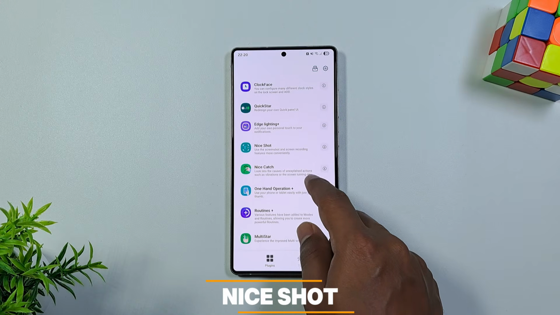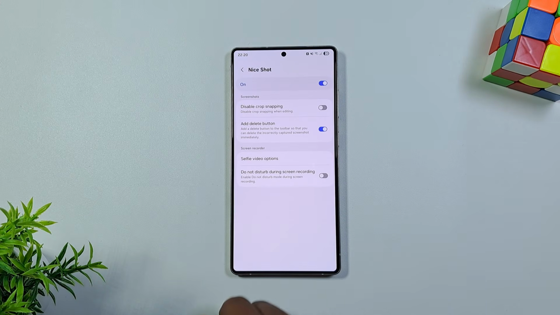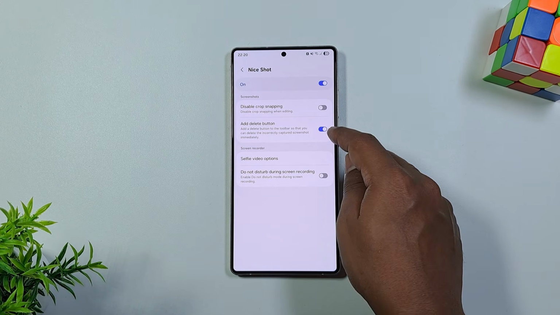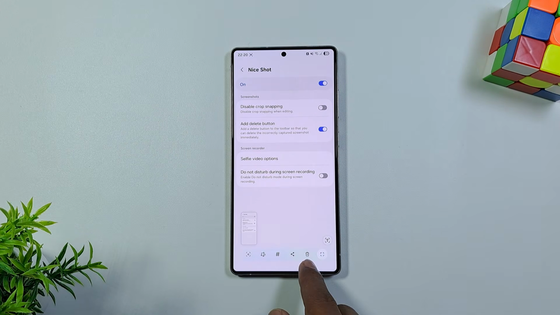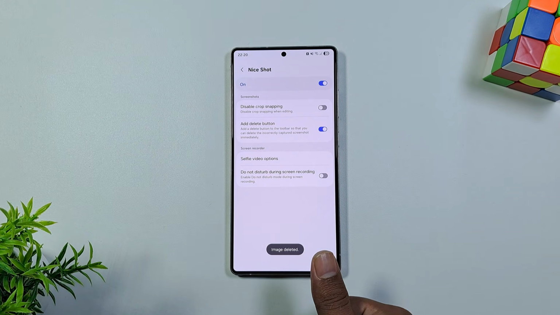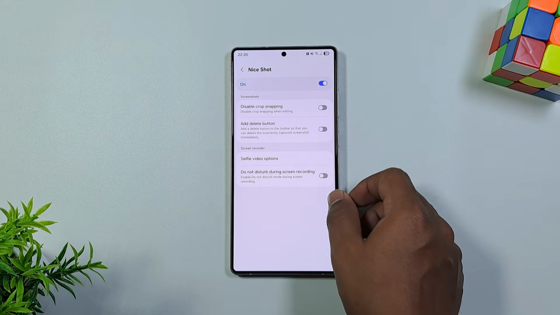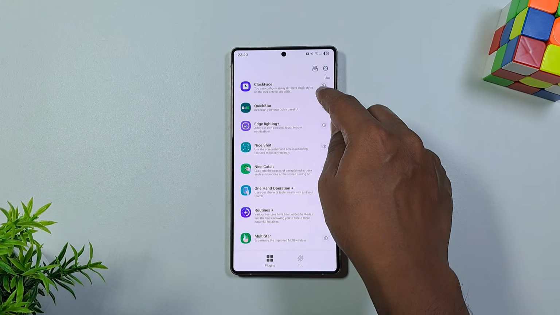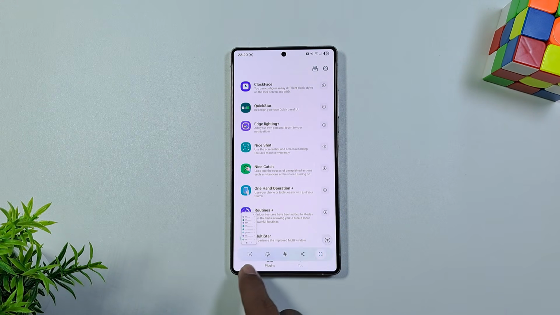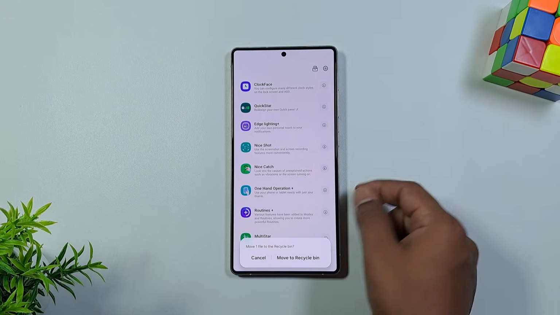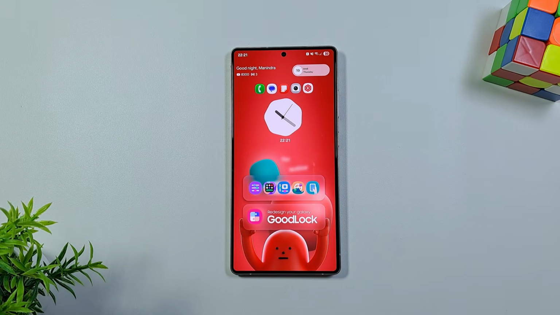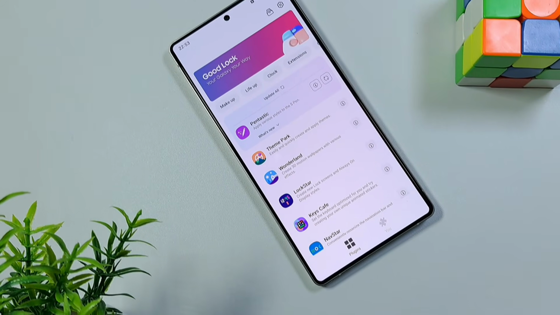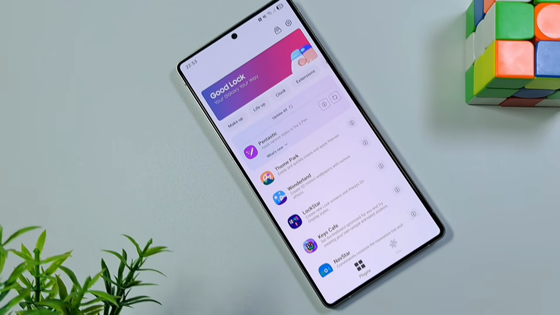Next, let's check out Nice Shot. Here we're turning on a simple but very useful option called Add Delete Button. Once you enable this, every time you take a screenshot, a delete button will appear in the bottom menu. Normally, if you accidentally take a screenshot, you have to open the gallery or the quick panel to delete it, and even then it goes to the recycle bin. But with this option enabled, you can just tap delete and the screenshot is removed instantly. It's a small tweak, but it makes screenshots much easier to manage.